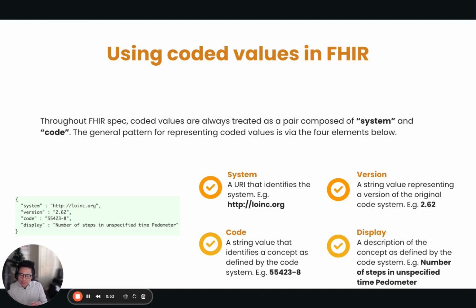So directly from the FHIR spec, what they note is that throughout it, coded values are always treated as kind of a pair, a system and code, if you will. And generally, there are four elements that you think about when you're using these coded values that are seen here: system, code, version, and display. On the left-hand side is a JSON representation of it.